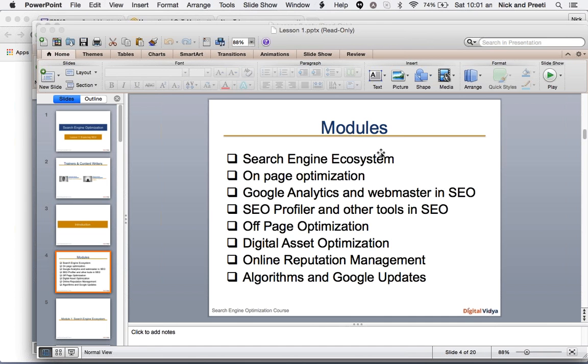the search engine results page, and the categorization of the search engine results page into the paid listings, the paid search listings, and the unpaid search listings, which are also called the natural or the organic or the SEO listings.